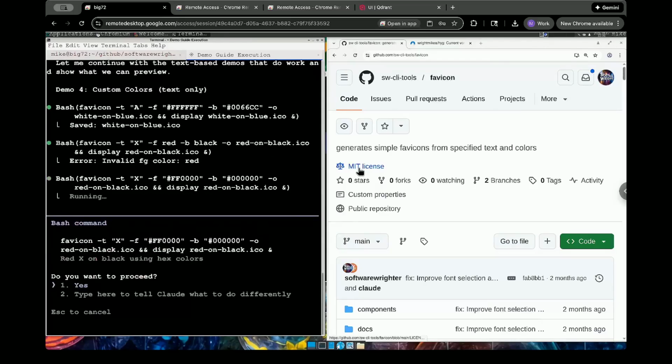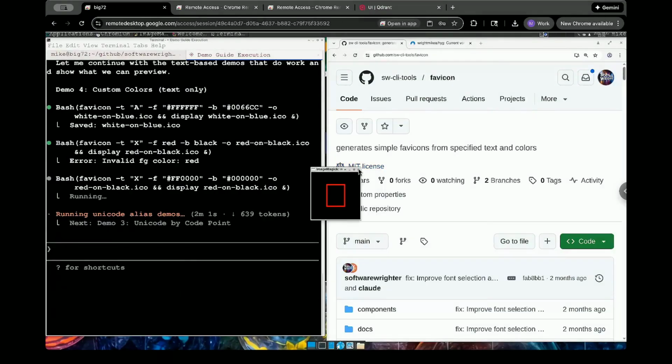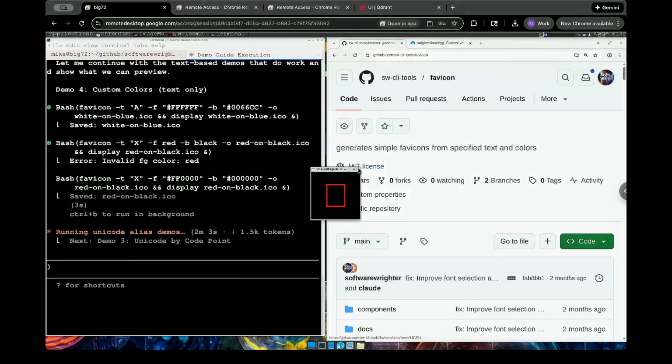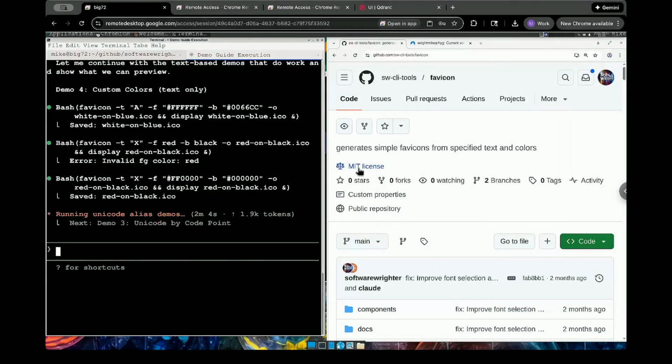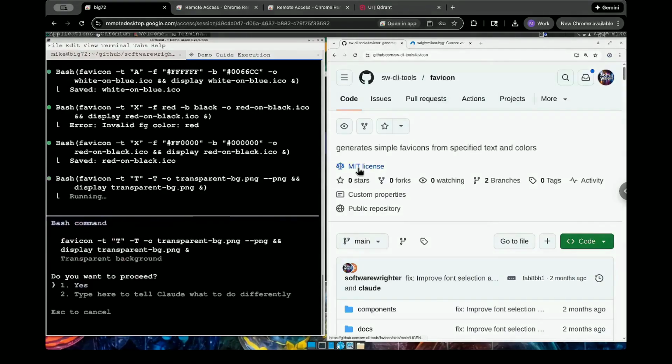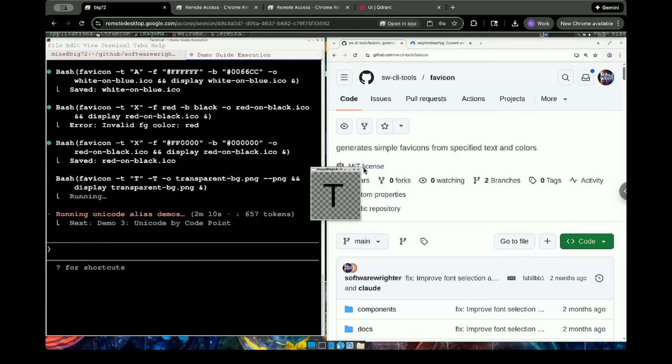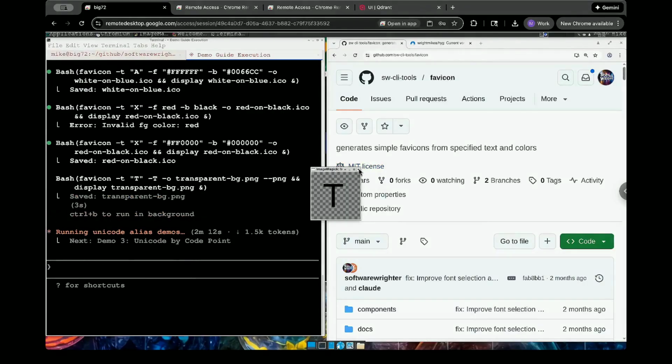Now let us try red X on black. But wait, the demo guide says -F red -B black. We get an error, red is an invalid color. Named colors are not supported. That is bug number 2. The tool only accepts hex codes, not CSS color names. This is actually a reasonable feature to add. Red, black, white, blue are common enough.